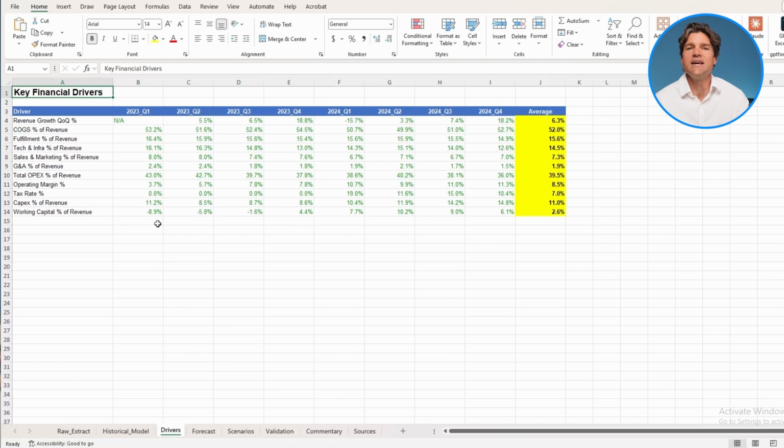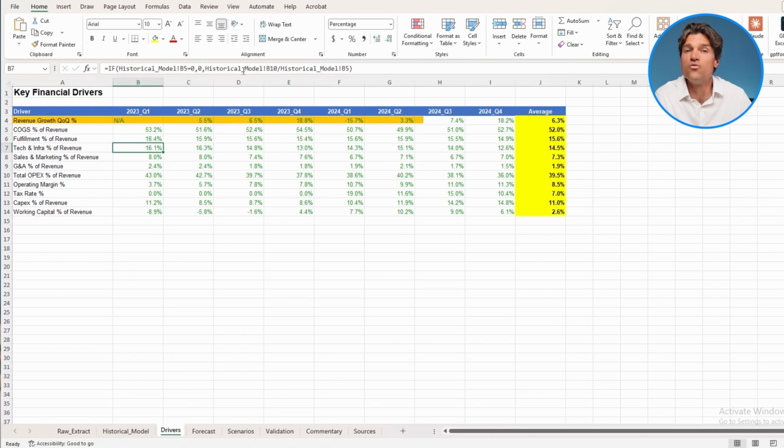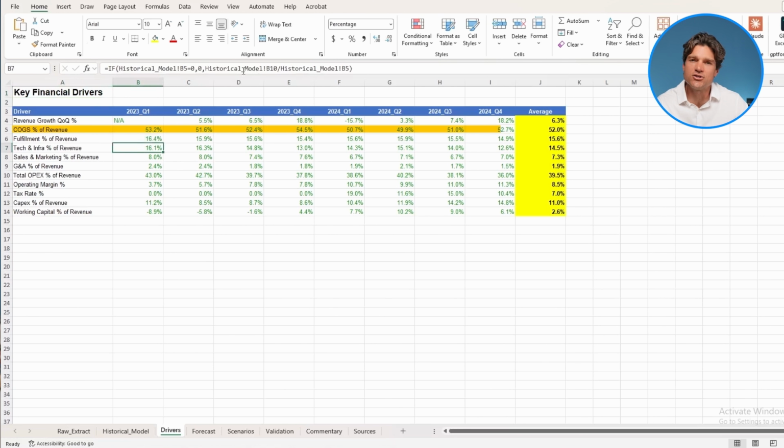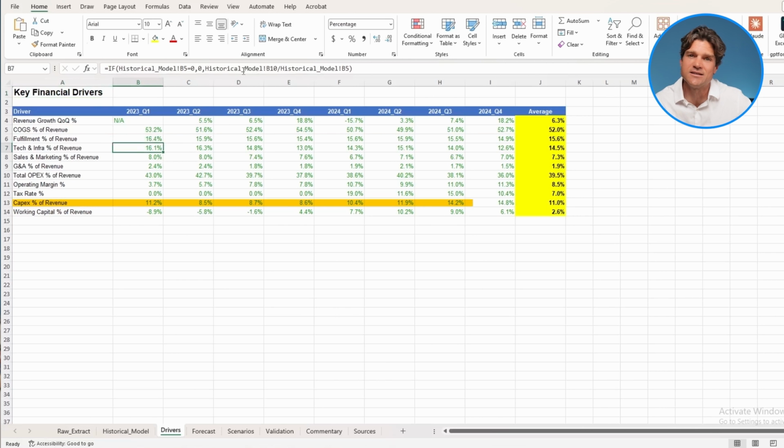The driver sheet is where the logic of the forecast becomes visible. It contains the key assumptions that control the model: revenue growth rates, cost percentages relative to revenue, capital intensity, things like that. All derived from the historical patterns rather than arbitrary inputs.